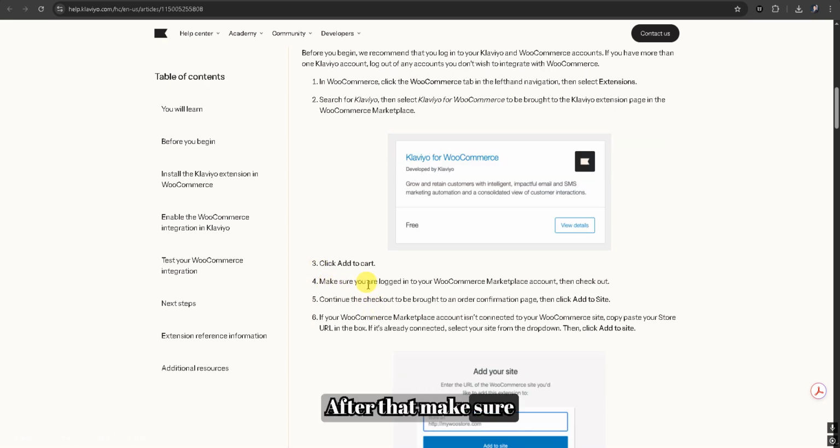After that, make sure you're logged into your WooCommerce Marketplace account, then check out. After that, continue the checkout to be brought to an order confirmation page, then click Add to Site. Now, if your WooCommerce Marketplace isn't connected to your WooCommerce site, copy-paste your store URL in the blank box. If it's already connected, select your site from the drop-down and click Add to Site.